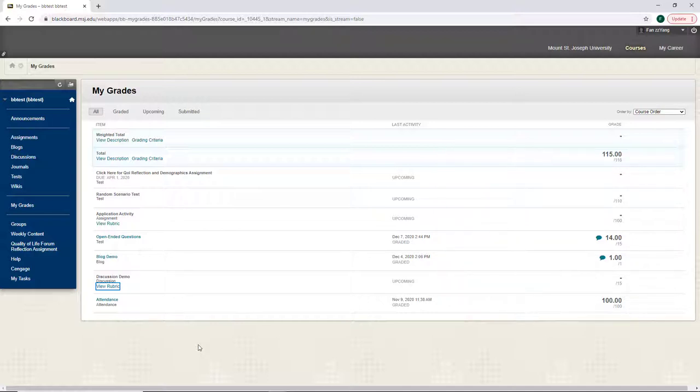Conclusion: the best place to find all rubrics in a course is the My Grades page. Click the View Rubric link to open the rubric in a new window.